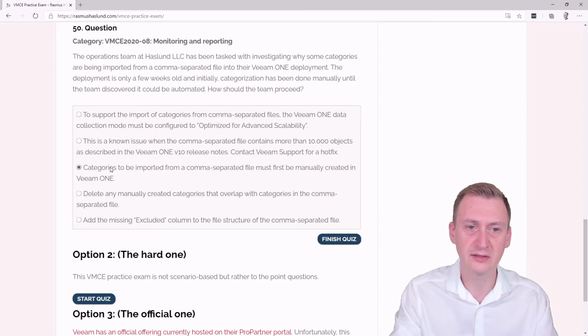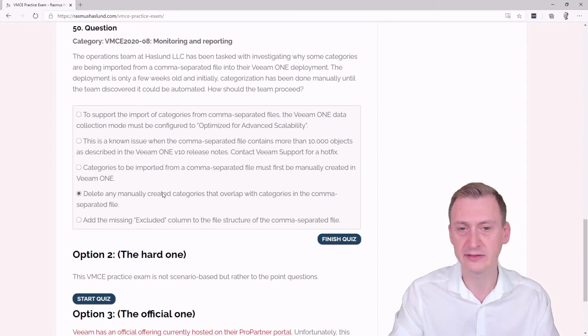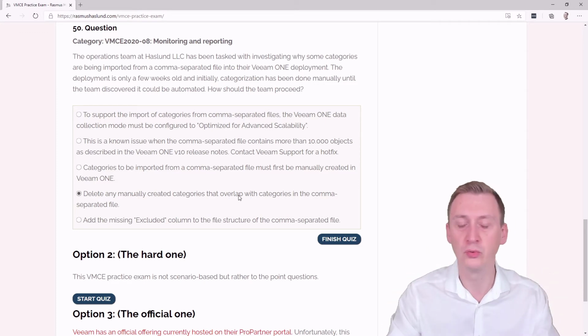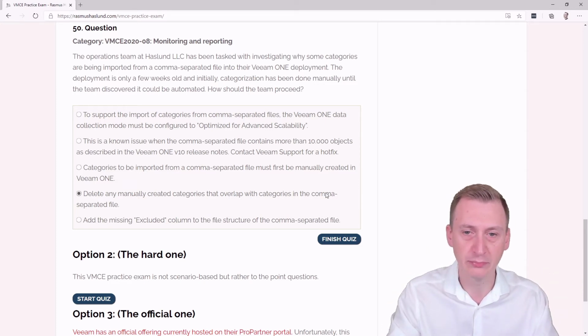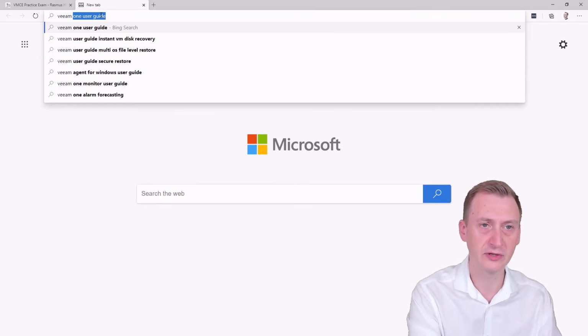Let's see here. Import from comma-separated file must be first manually created. Assuming that it's the same, then that shouldn't be a problem because it was happening manually already, right? So I don't think this is going to be the issue. So we're basically down to these 2 here. Maybe we're missing this excluded column, or maybe the ones that were already there are matching or overlapping with the ones that we're now importing from the comma-separated file. So let's go and take a look here.